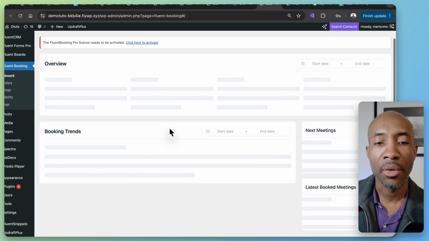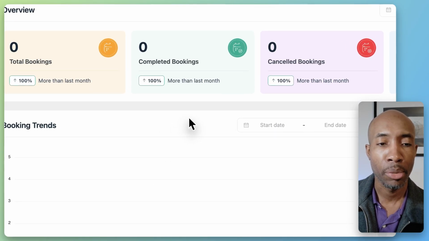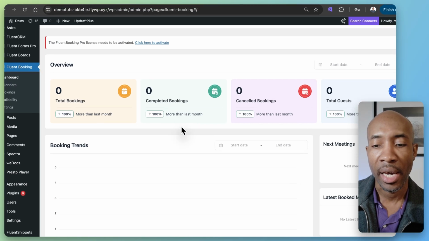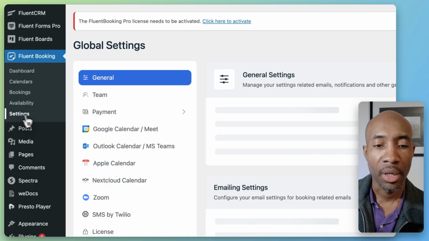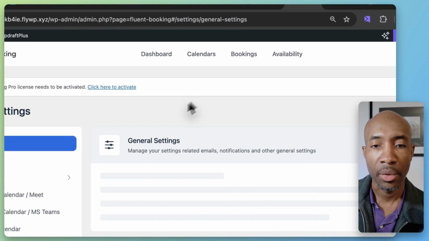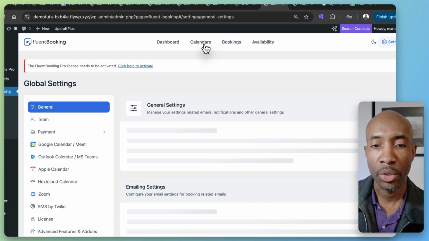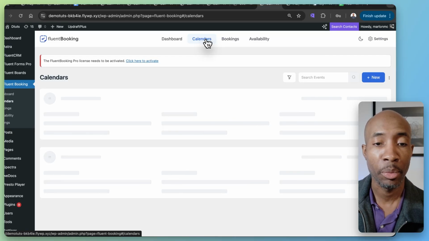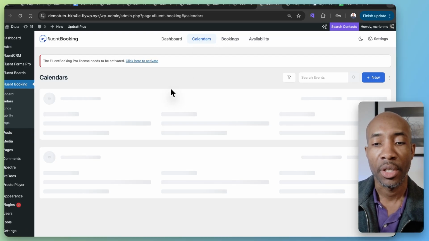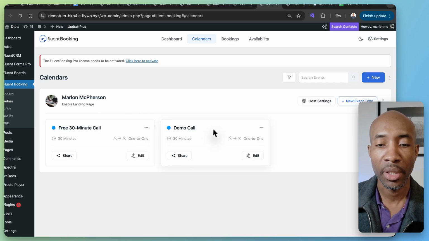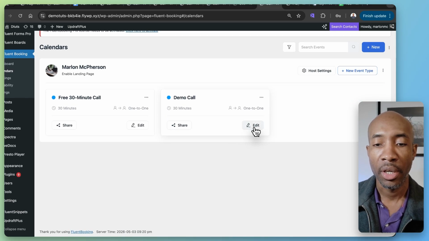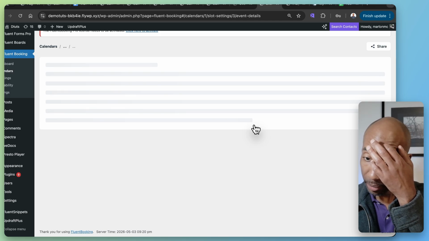All right, so I have now activated Fluent Booking Pro on the site here, and if we go over to the settings area, essentially what we want to do first of all is go to calendars and go back to that booking that we previously set up, which is for the free call. We did a demo one and we had an original one there. So let's go into the demo one here.